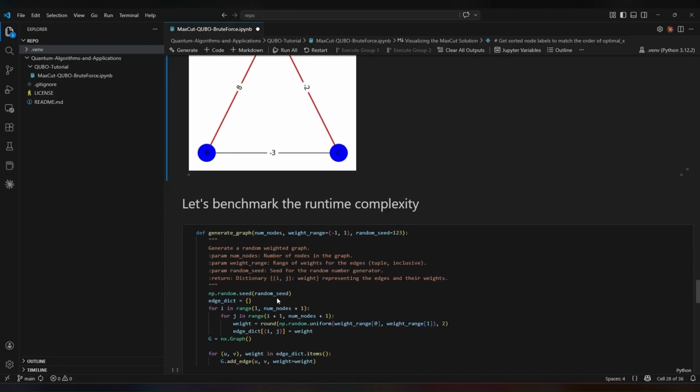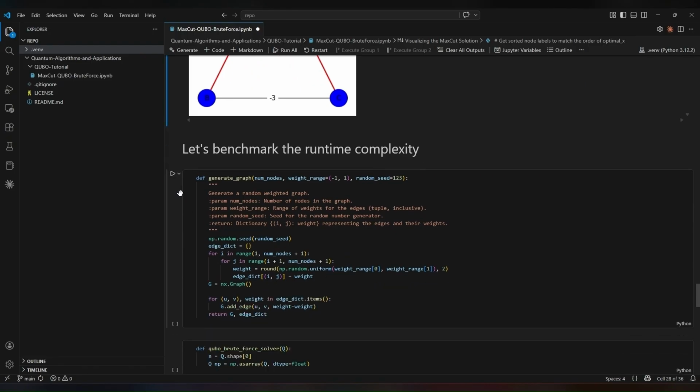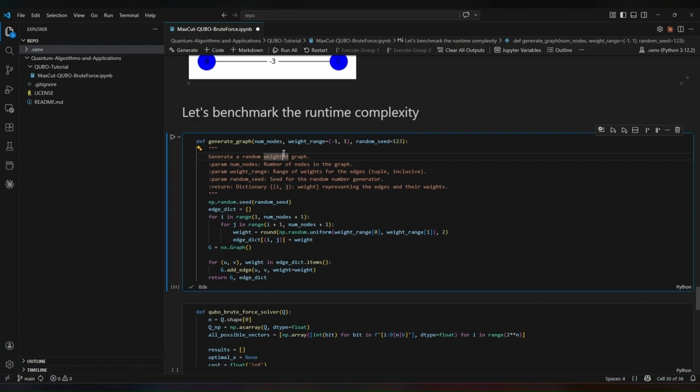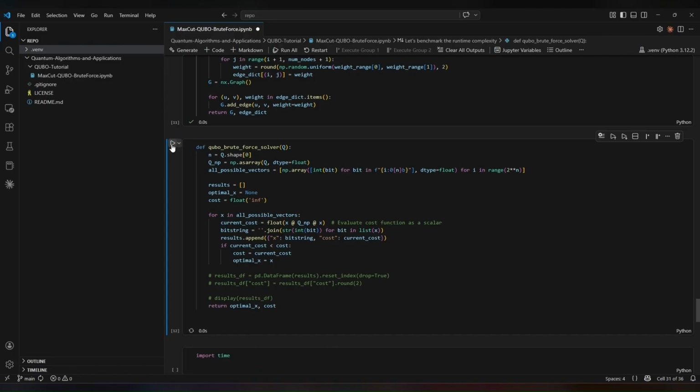Now that we have seen the example with 3 nodes that we have considered throughout this video, let's see if we can scale this approach. Here is a function to generate connected graphs with random edge weights given the number of nodes. There are also other default arguments like the range for choosing the random edge weights and a random seed for reproducibility. And we have defined the brute force approach to solve QUBO as a function, which takes the matrix Q as input and returns the optimal binary solution and its cost.